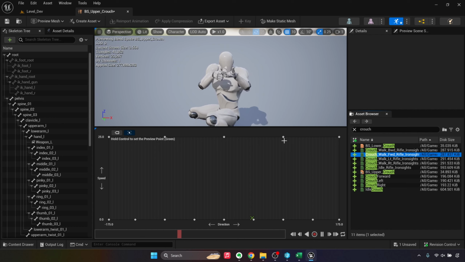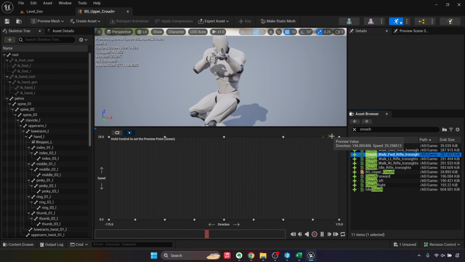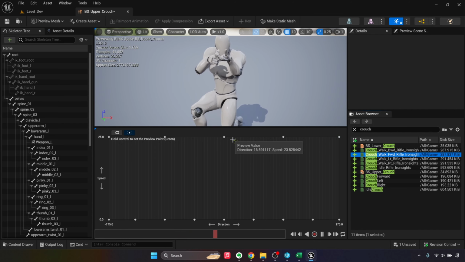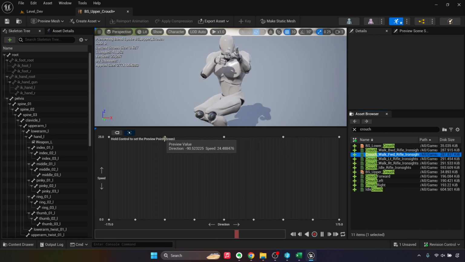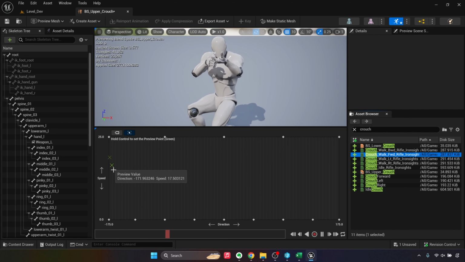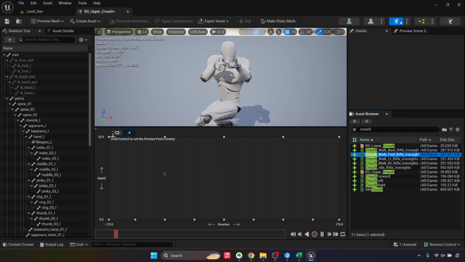Yeah, so see right here, you can see the wheels are turning. And again, just control and then drag with the mouse to move that little preview indicator. Yeah, so this one's all set. We're just going to have to rename it and move it into the other folder.